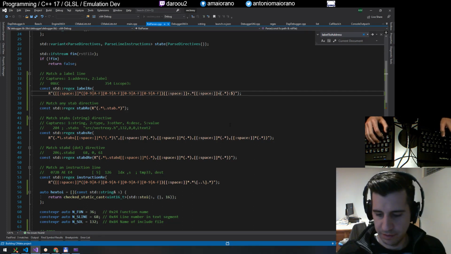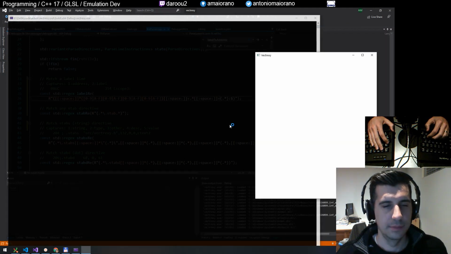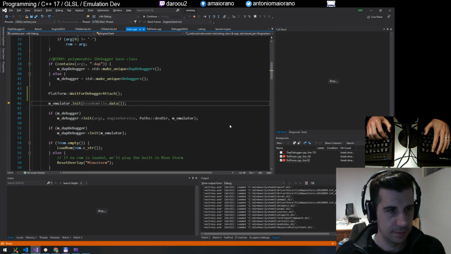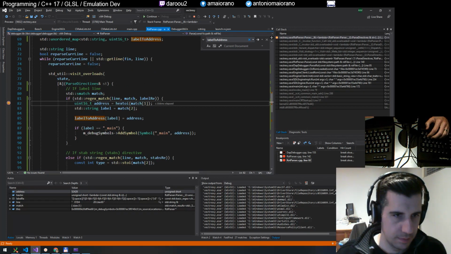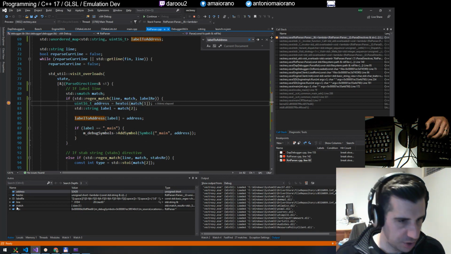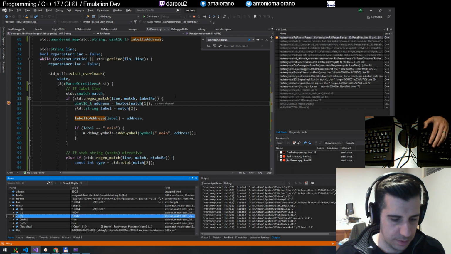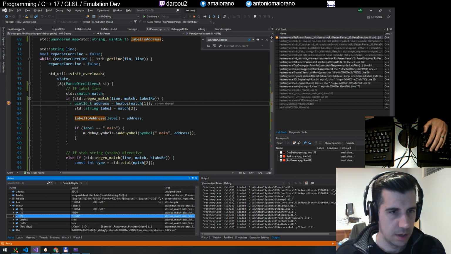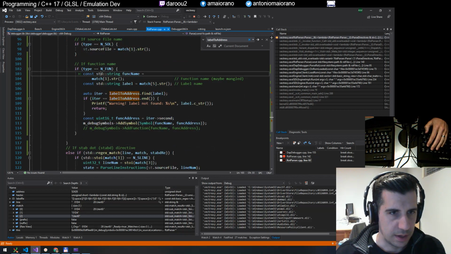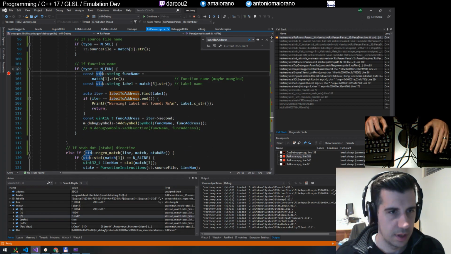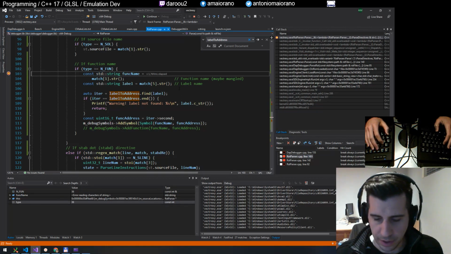Regular expressions. Oh, we love them. See our match. And there we go, L text 0. So we have something. So now, you know what? I'll just put a breakpoint here. Oh, okay, there we go.